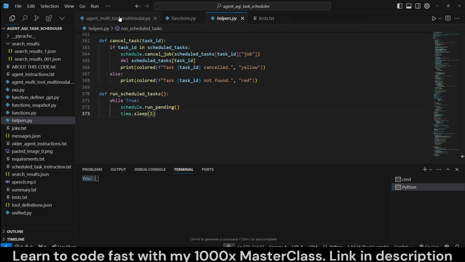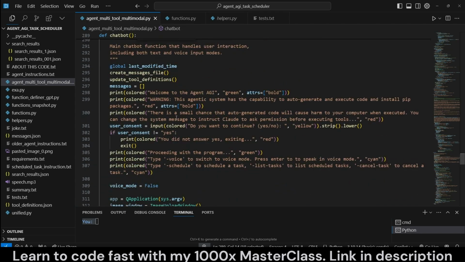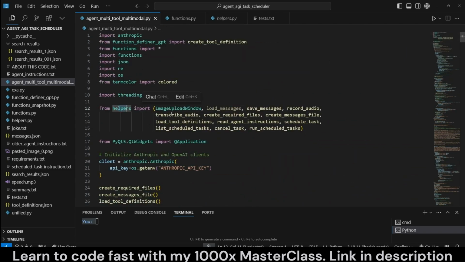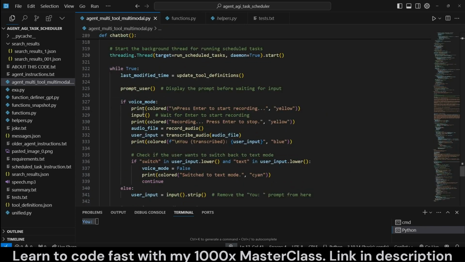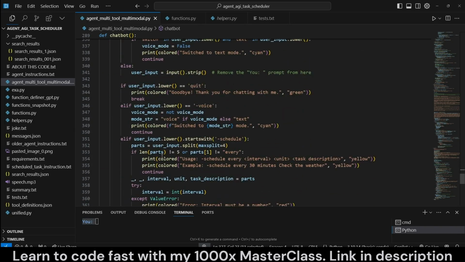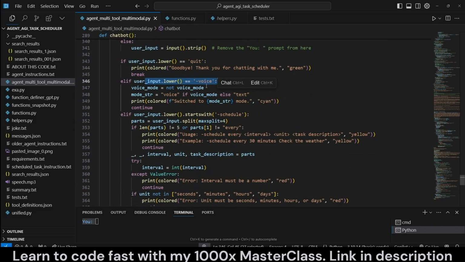to run it. But in our main chat loop, which is the chatbot function, we are starting a thread with the run scheduled task function, which we are importing from helpers along with all the rest of the necessary stuff. And when we enter the while loop, we're going to have several commands. For example, it can be voice mode and stuff like that. So we're going to check for whether the user wants to quit, whether the user wants to switch to voice.